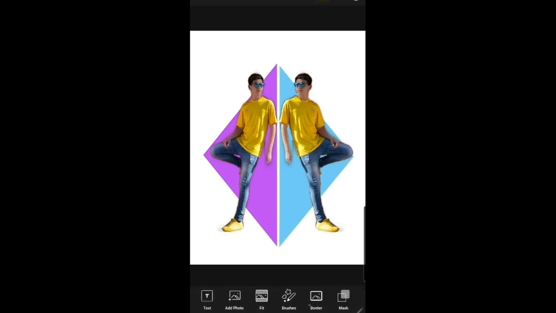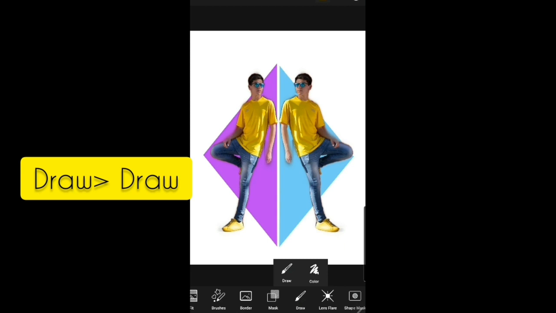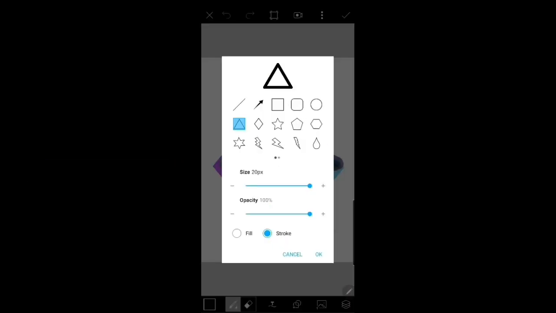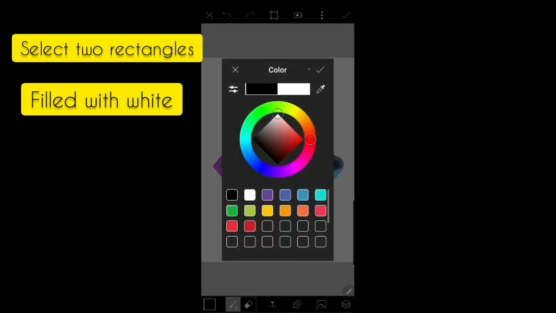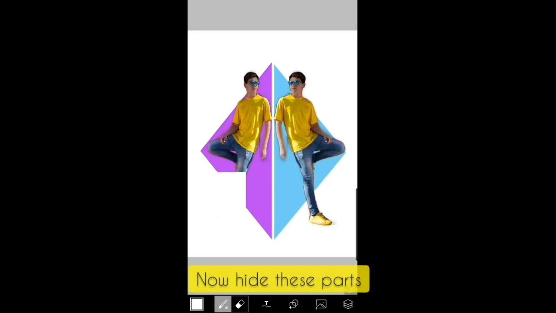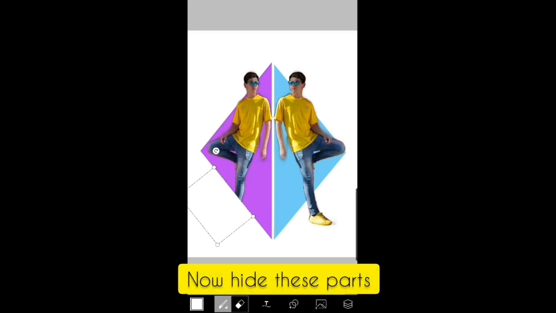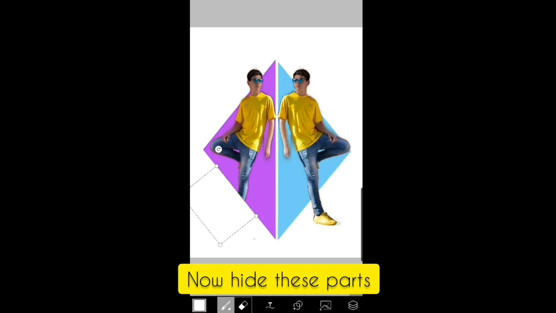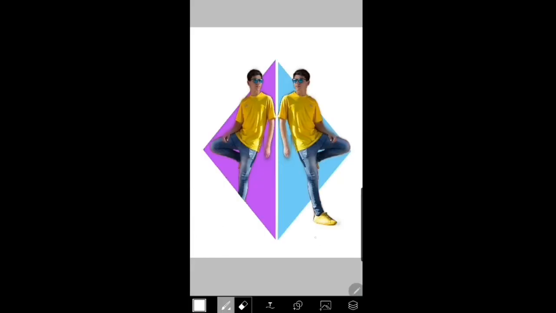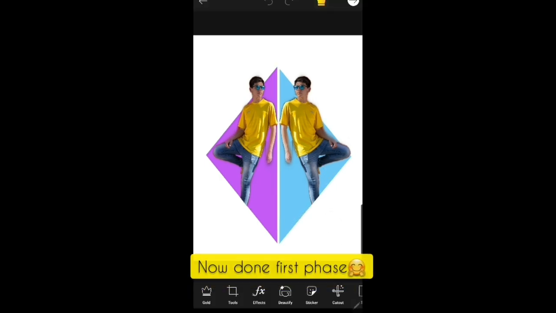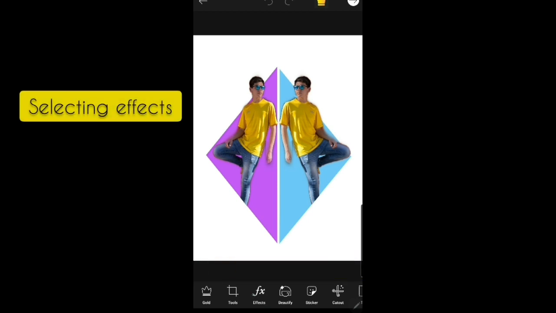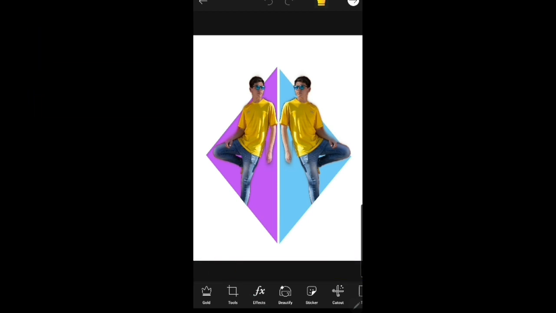So now you have to go to the draw menu again and select rectangle and fill with the color that I used, and draw like this. So now you're done with the first part. Now you have to do the second part for selecting the effects.